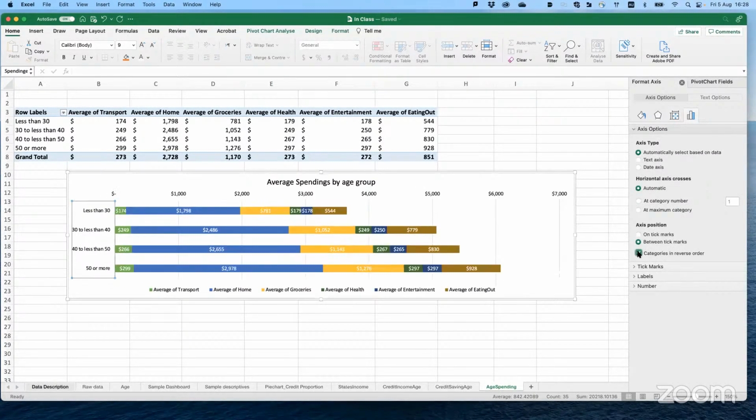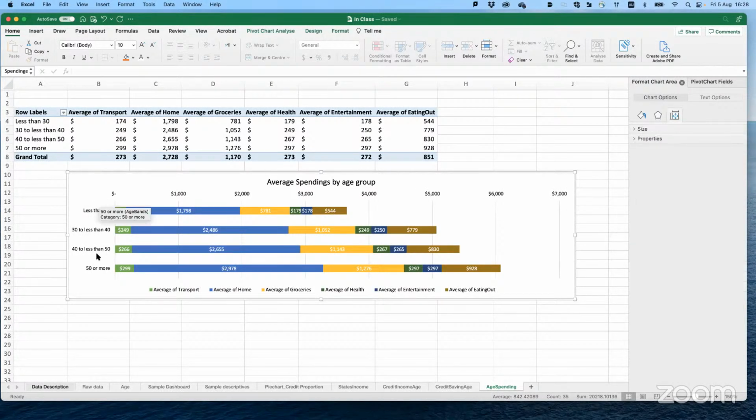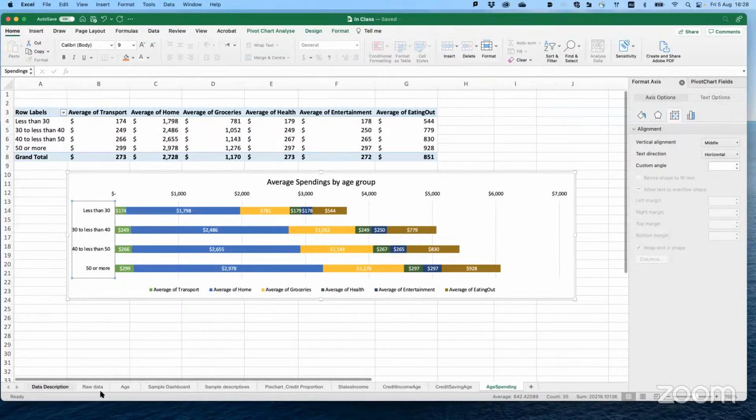I want to make it in reverse order. In the axis options, I check the categories in reverse order. So we have less than 30 on top and the rest on the bottom. That's just my preference. You can do it the way that you like. So now you have something like this. Guys, any questions? Anything that you want to ask?